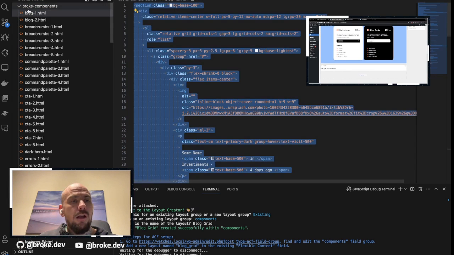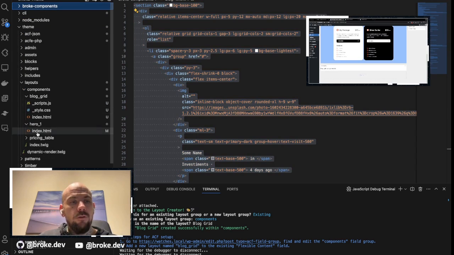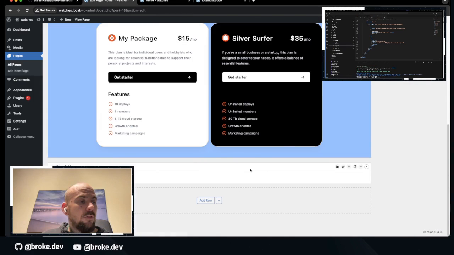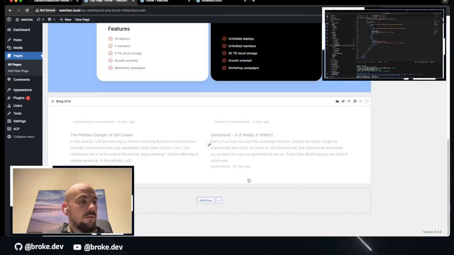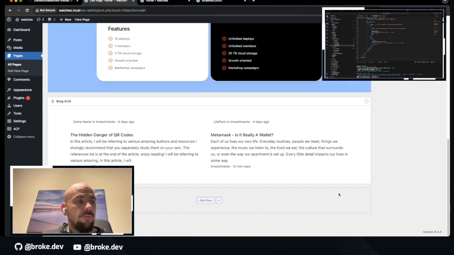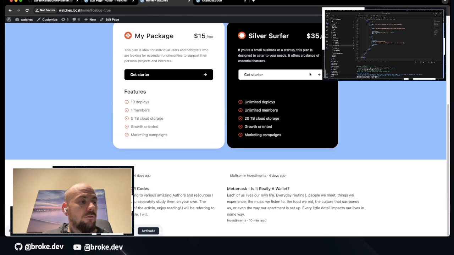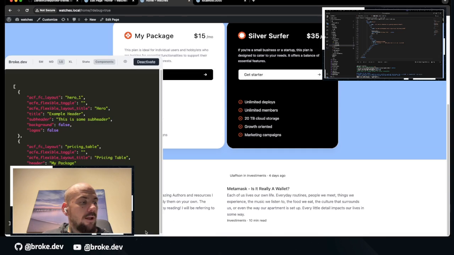So I'm just going to go ahead and copy this blog component over into the index.html, and I'm going to hit save. Now, if we go back to the back end of WordPress, and I click this, like that, you'll now see, boom, we have a blog component. If I hit update, go to the front end, you'll see that it now exists. And if I click the debugger and activate, it is also there. So you are ready to roll with your new component.